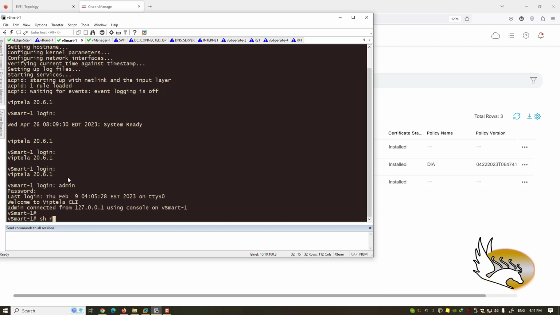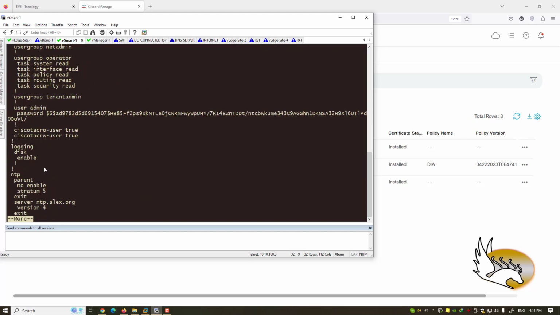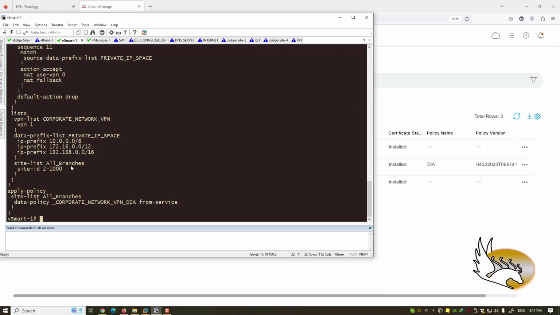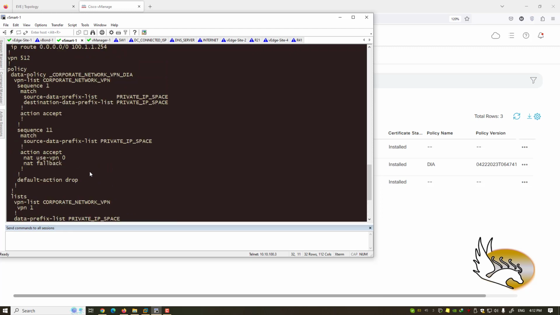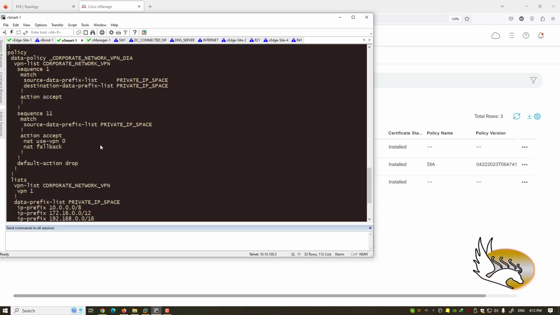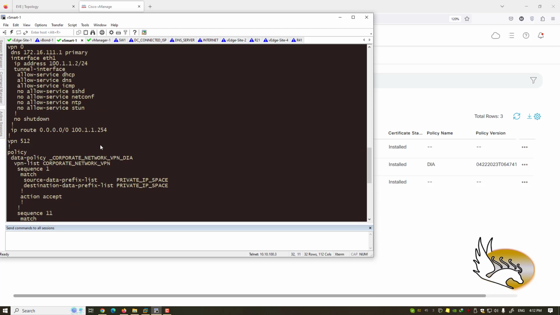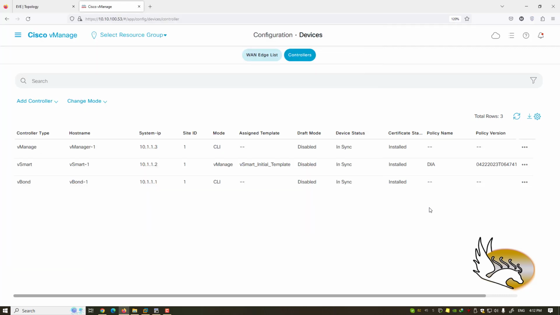You can see show run, and all the policies that you have created, all the configuration that you have done, all the templates that you have configured are going to be here. For example, I have just created a policy that says corporate network VPN direct internet access. You can see that right here. You can do configuration from here, but most people do not really feel in the mood to type these commands when there is a graphical user interface that they can do most of the things through here.